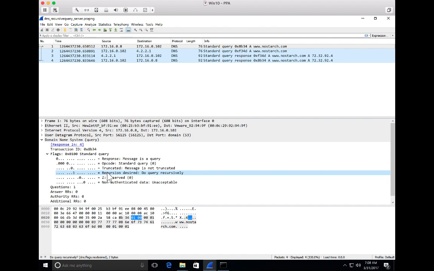If this was set to 0, recursion wouldn't happen, and the DNS server, if it didn't already know the answer, simply just wouldn't be able to provide it. It wouldn't have that particular answer.